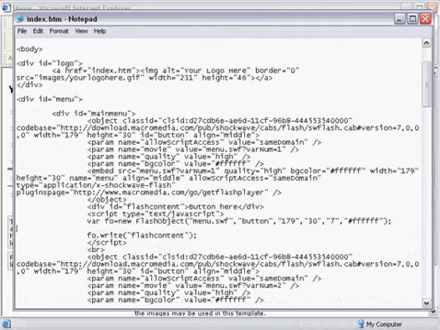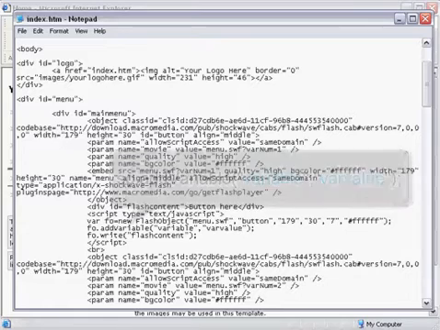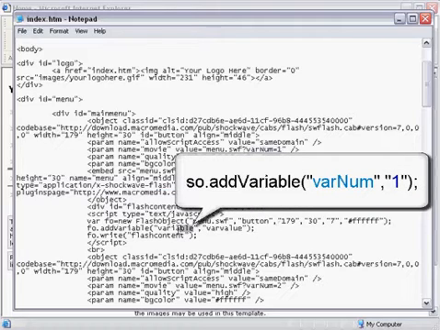But now, I add this additional line of code. This will be for the variables that were passed in through the original Flash movie code. This line of code has two parameters. The first is the name of the variable, and the second is the value of the variable. You can go back to the original HTML code to find that information and replace it.